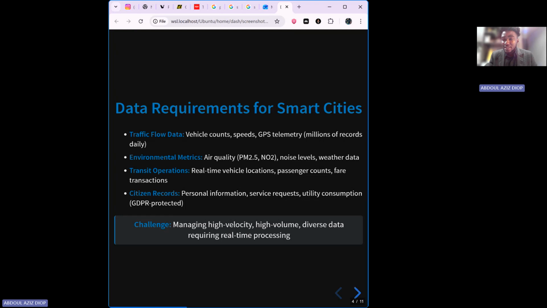For transit operational data, the challenge is balancing write performance for continuous updates with read performance for passenger-facing arrival predictions. The fundamental challenge is mainly managing data that is simultaneously high volume and high velocity, with diverse types requiring different processing strategies, while maintaining strict security and also enabling real-time analytics. This is precisely why smart cities require enterprise-grade database management systems rather than simple file-based storage.